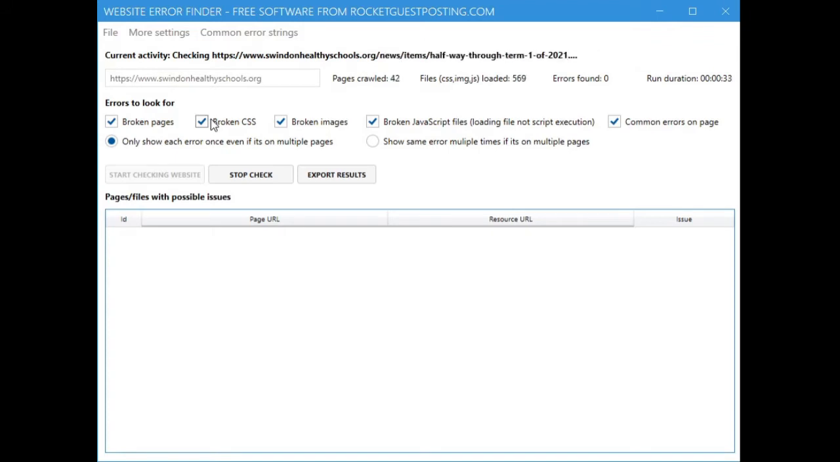Broken CSS, that means once it loads a page, it will look for all the external style sheet files and check that it can download each one. Broken images, that's similar to CSS. Whenever it loads a page, it will check that it can download each image on the page successfully.